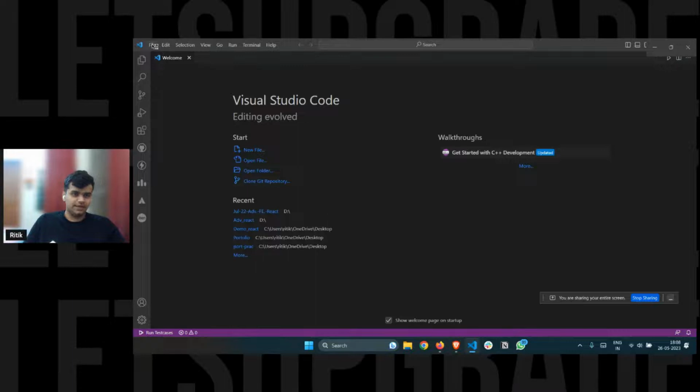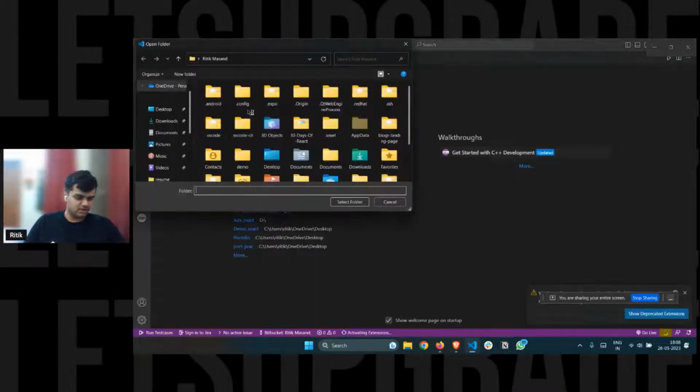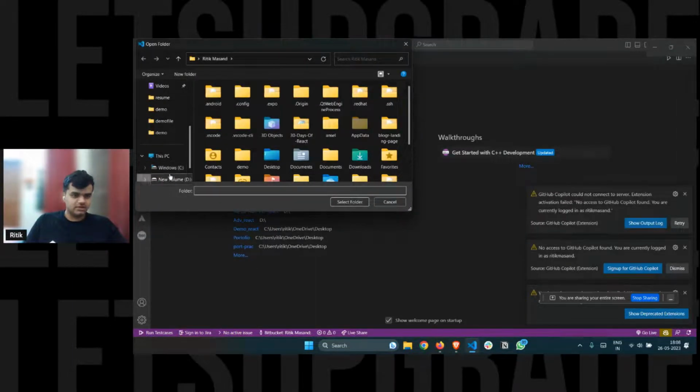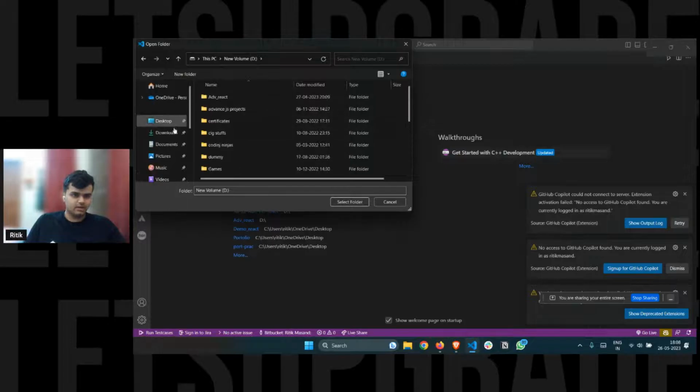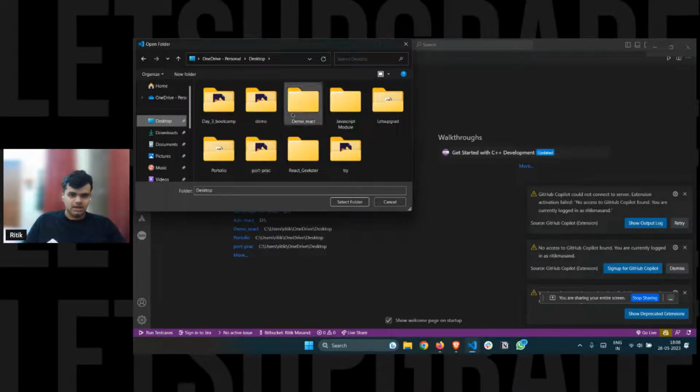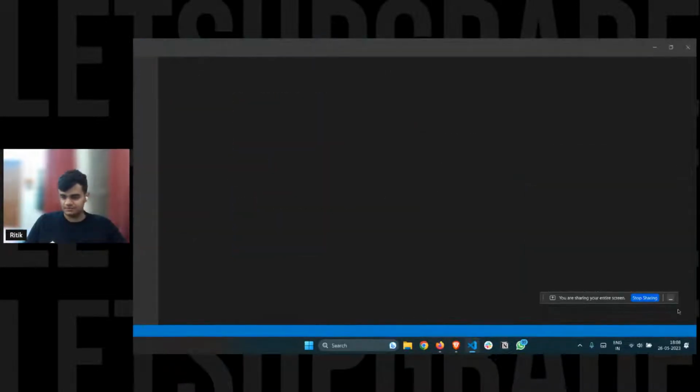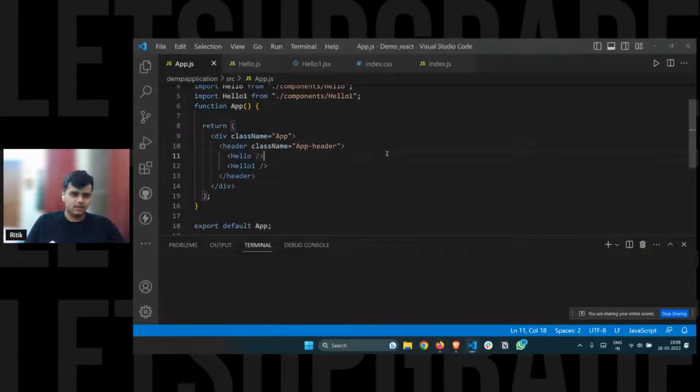Chalo, let me open the folder which we were working on yesterday. Let me go ahead and head over to my desktop. And it was demo React, right? Chalo.